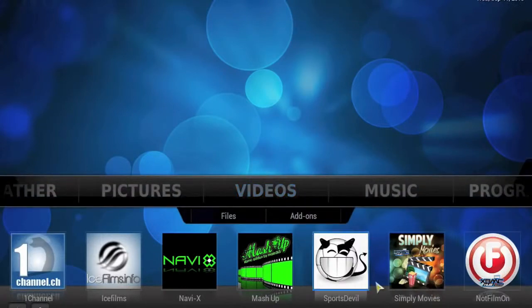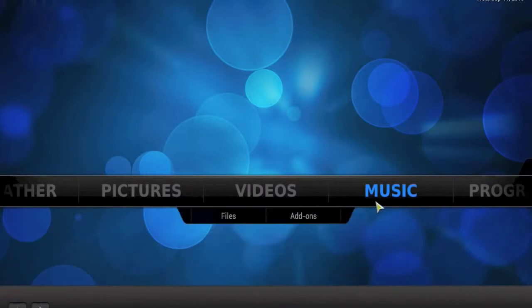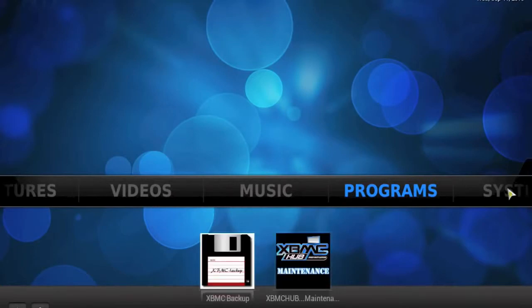Coming out of videos, if we scroll across to the right, you've got the title for music. Similar thing, you can get add-ons for music, so you can listen to music streaming down from the internet as well. And you've got programs. This has software items in your XBMC, such as XBMC Backup. You can use this to back your system up and then restore it. I'll show you how to use that in another video.